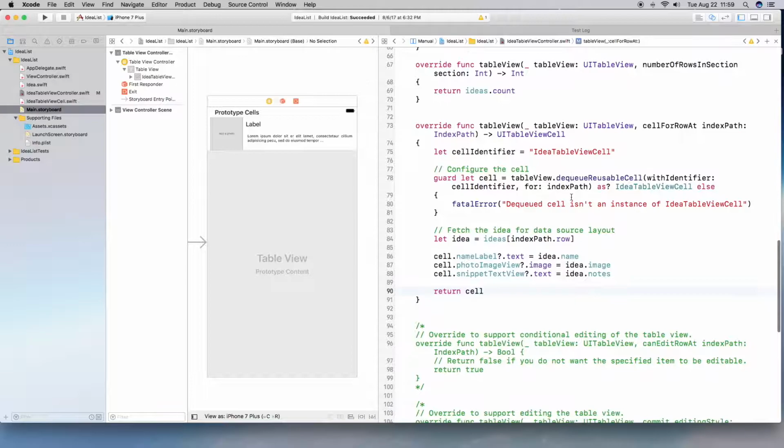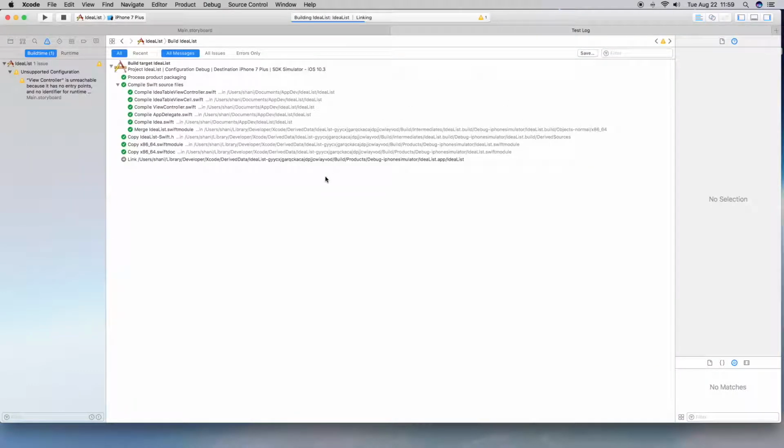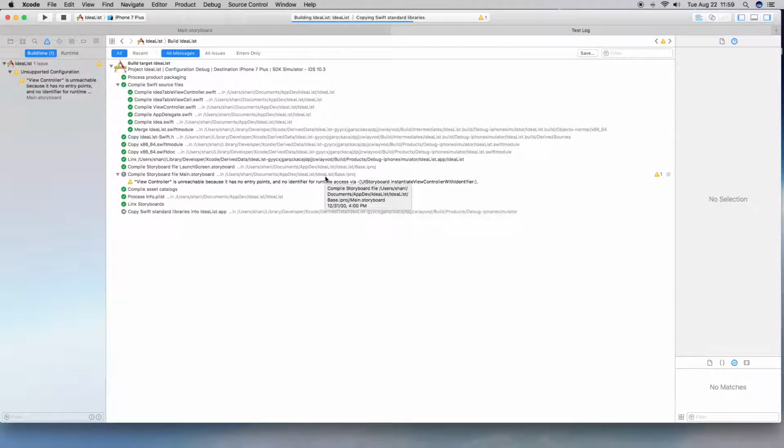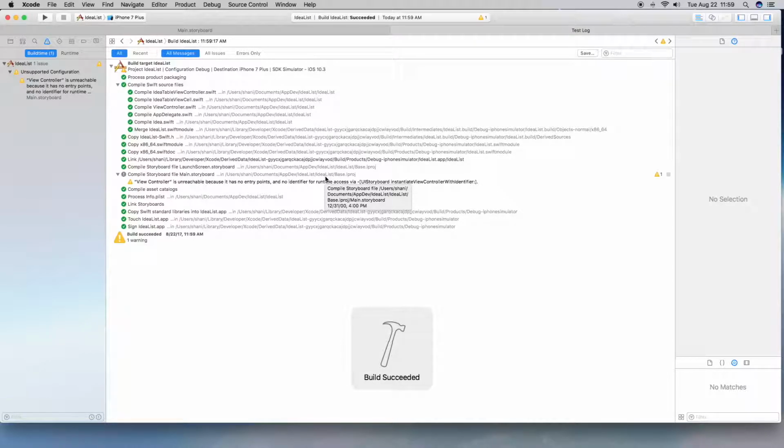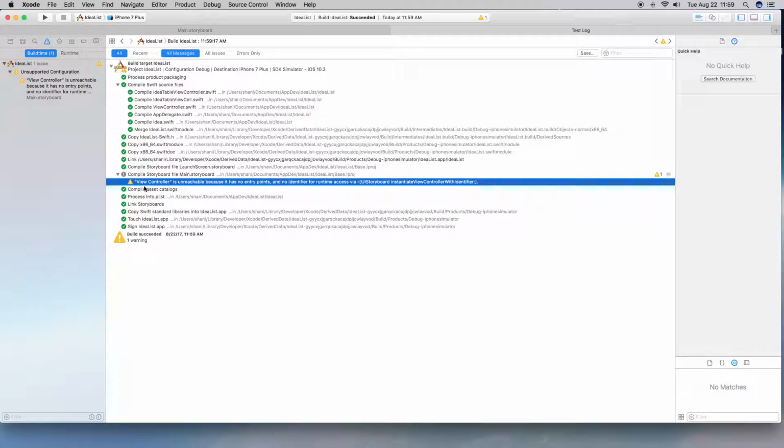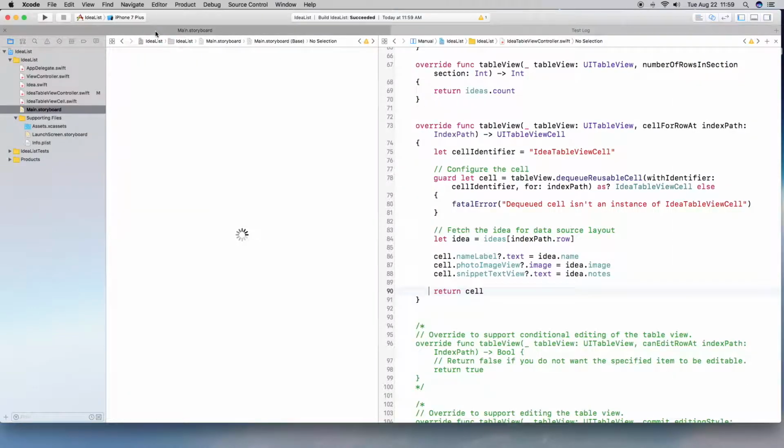All right, let's go ahead and build. I'm going to do Command B just to make sure that everything works. All right, so it passed, which is great. Oops. So we have one error here. It says view controller is unreachable because it has no entry points, and we will fix that.